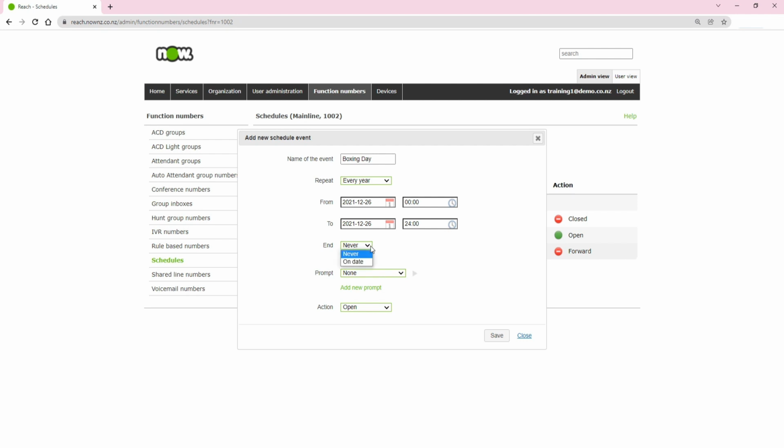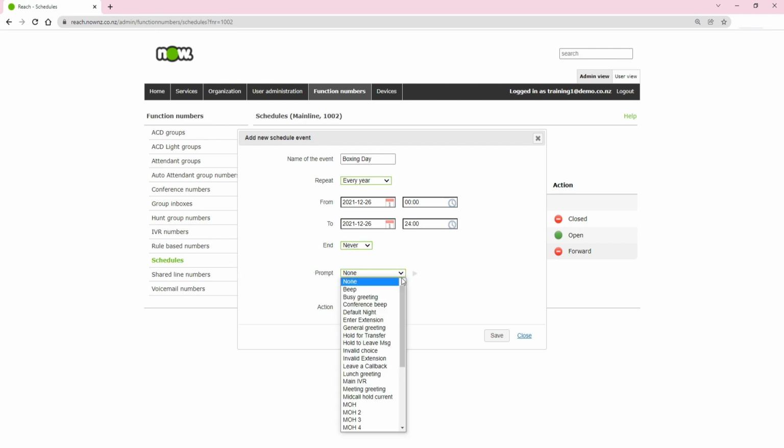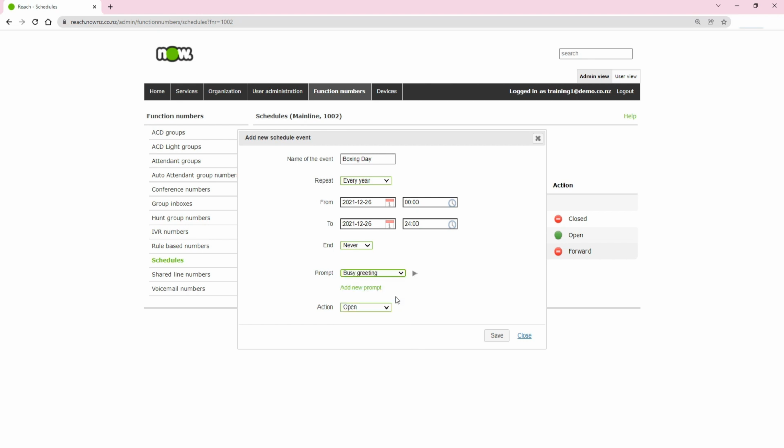If you would like this schedule to have a prompt, you can choose from the list of default prompts using the prompt drop-down. Alternatively, you can select the Add New Prompt link and follow the steps that we went through previously. Finally, at the bottom of the screen, you can choose the action for this schedule. If you select Forward, you will need to enter the number you would like to forward calls to when the schedule is active. Click on the Save button to save the schedule.